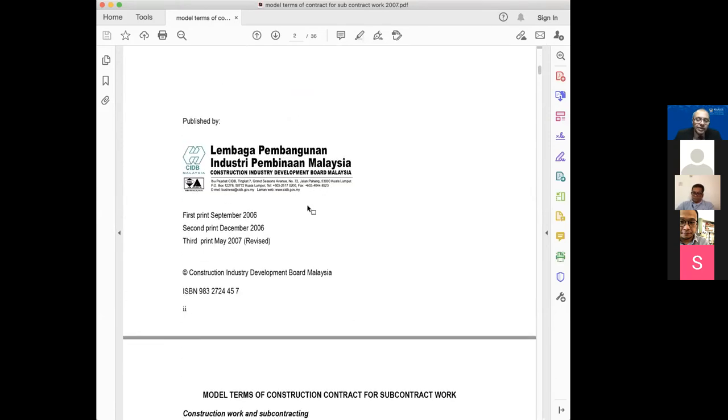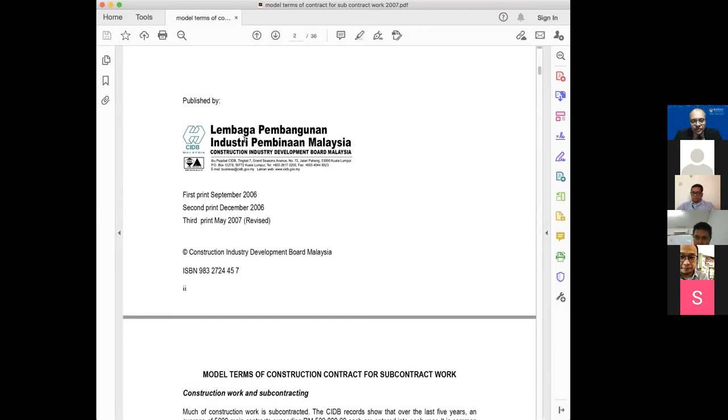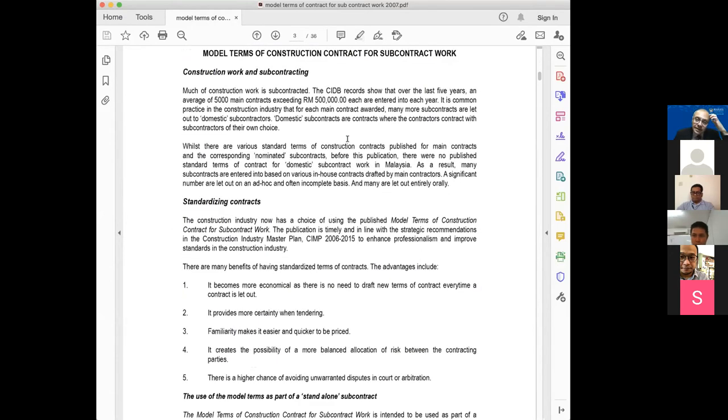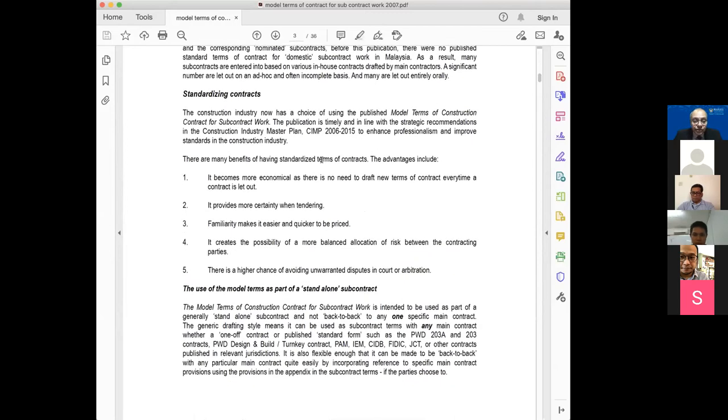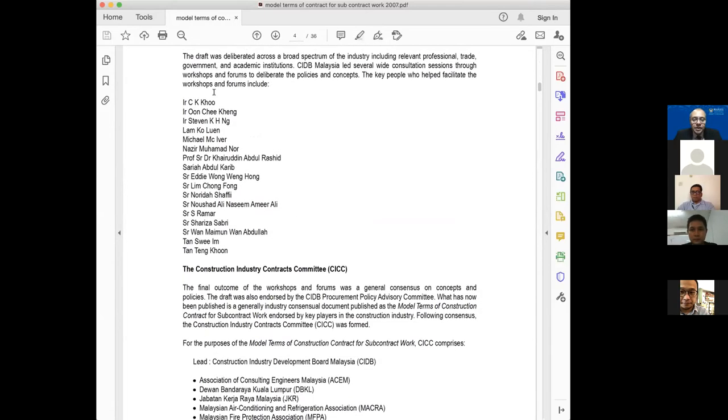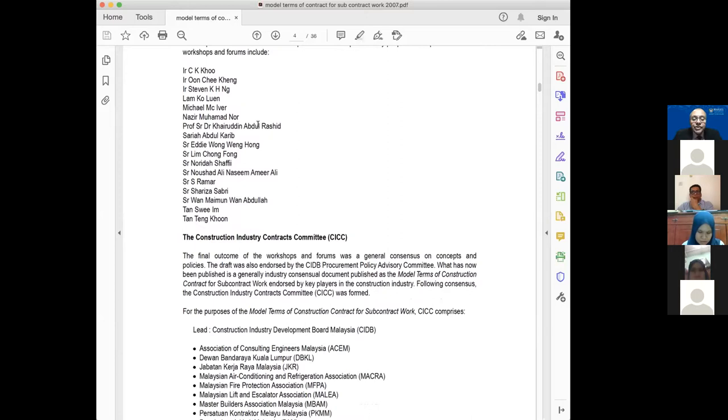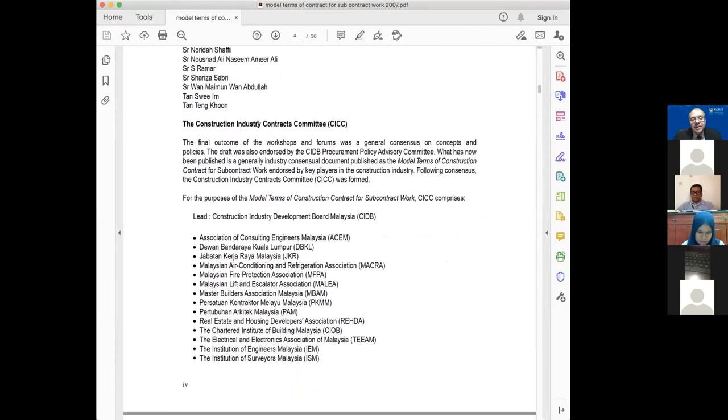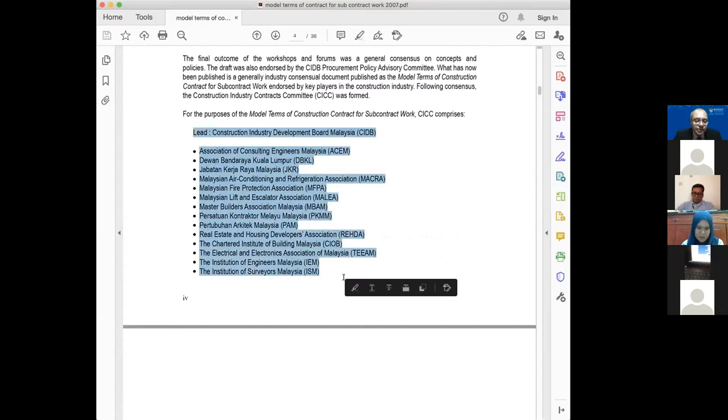And it was first published in 2006 in September, and then in 2007 in May, that's a slightly revised version, just a minor modification. Officially, it was published by the Construction Industry Development Board in Malaysia, and it is a domestic subcontract. There was a committee that dealt with it, comprising a range of people, and these are the committee members. It includes engineers, quantity surveyors, architects, a lawyer or two, and people from the construction contracts background and contractor background, as well as engineering and developers' background. And it was endorsed by a whole bunch of organizations in Malaysia.